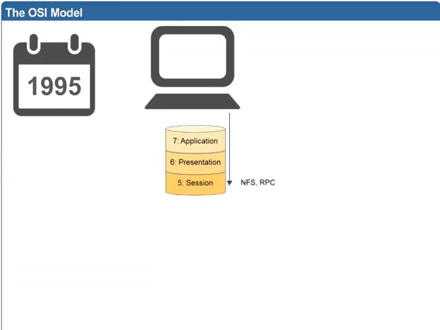Layer 5 is the session layer, which is responsible for opening, closing, and managing a session between different applications. For example, if you are running both a web browser and an email program, the session layer ensures data received from the web server is returned to your web browser.